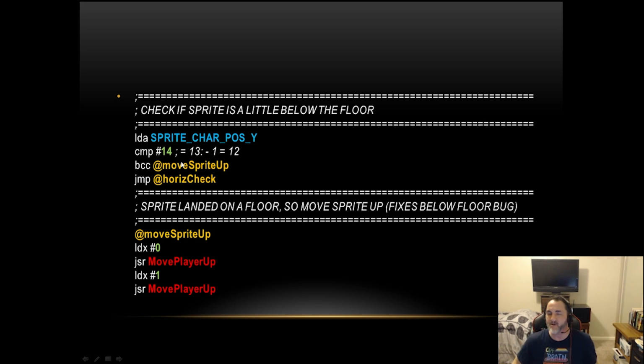Essentially, I've done some math checking here, and I found out 14 is actually a little bit above the floor, enough to be able to reach and collide with other things. Because initially, if I didn't add this in, he would be sitting down on the second sprite, and it looks like he's kind of standing in the floor a little bit.